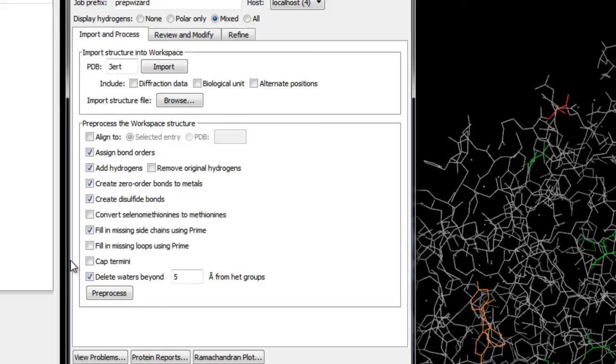The Cap Termini option adds N-acyl and N-methyl amide groups to uncapped N and C termini. These termini include breaks in the chains where there may be missing residues. Now, if the residue breaks are far from the region of interest, such as a binding site, it may be sufficient to cap them. But if you prefer to fill in chain breaks rather than cap them, then you may want to select Fill in Missing Loops using Prime.